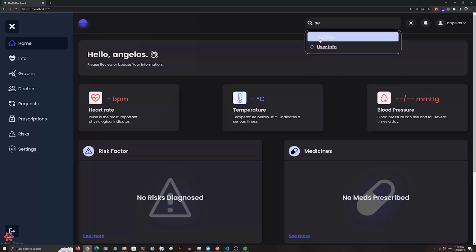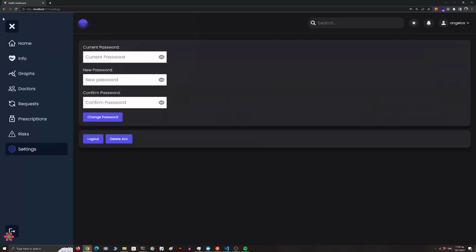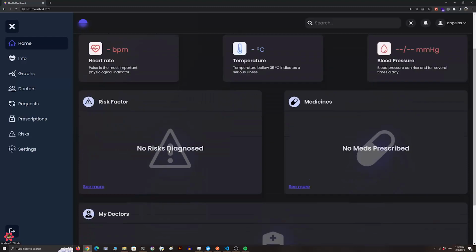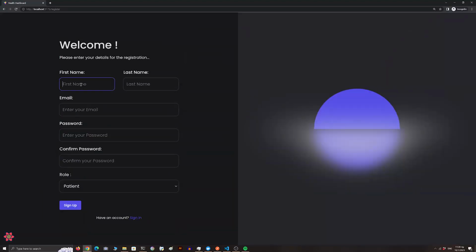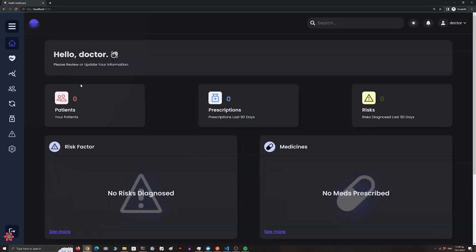In the left side, we have the navigation bar and we can see more data. Of course, we can select a doctor, we can change the password, and we can search in the search bar all the pages. On the right side, we can sign out or go to the settings page. Now let's sign up as a doctor. Let's quickly type all the information and change the role to doctor.